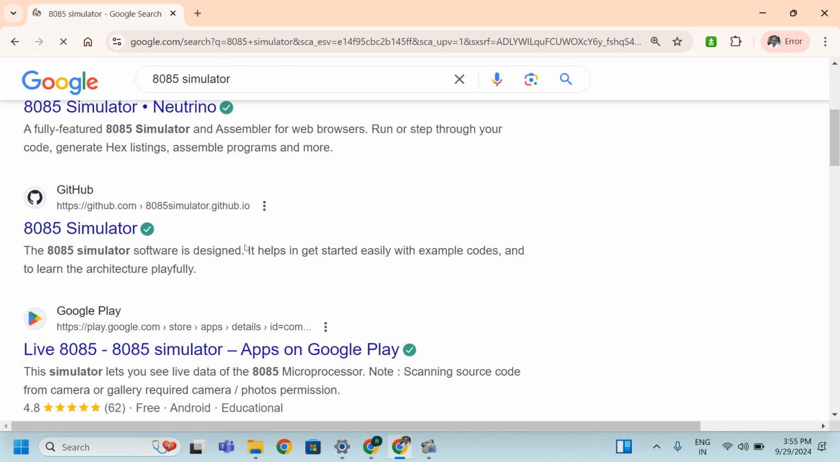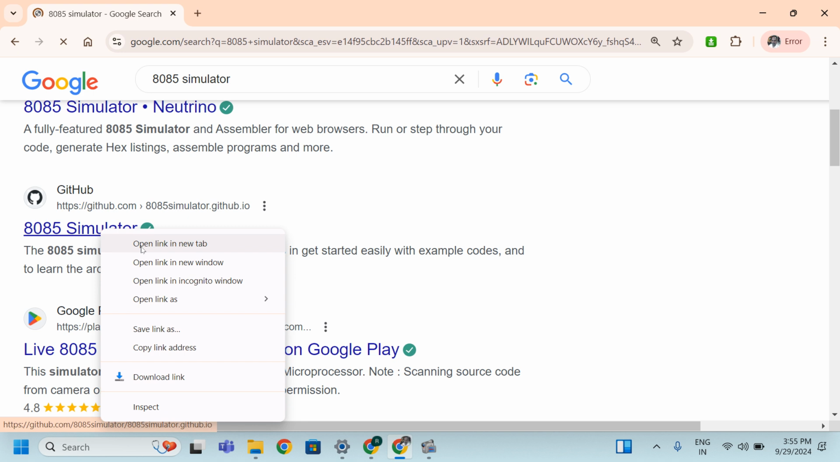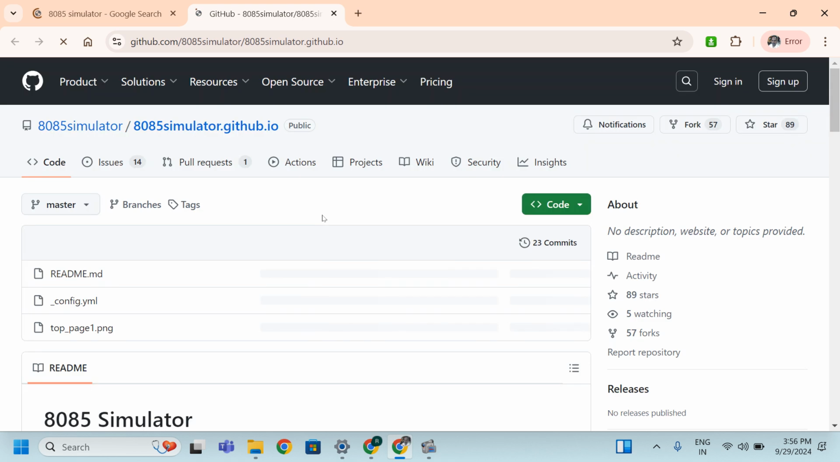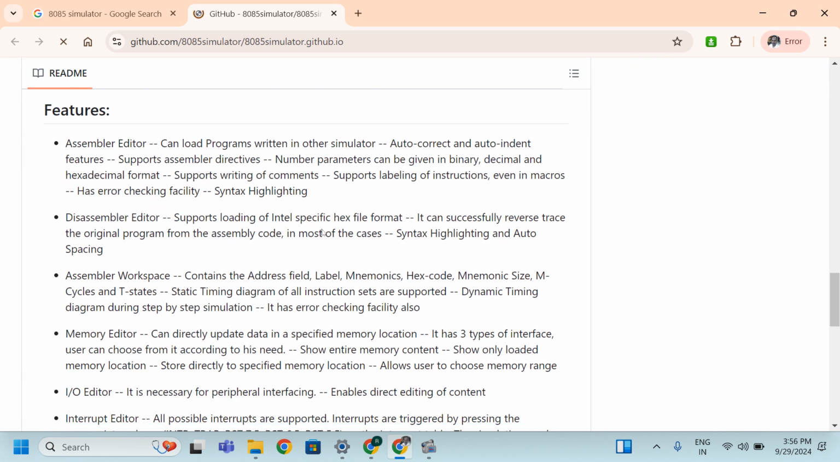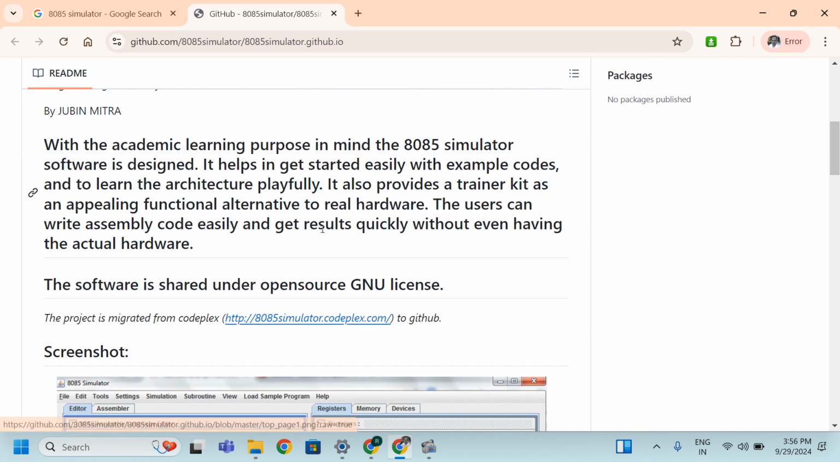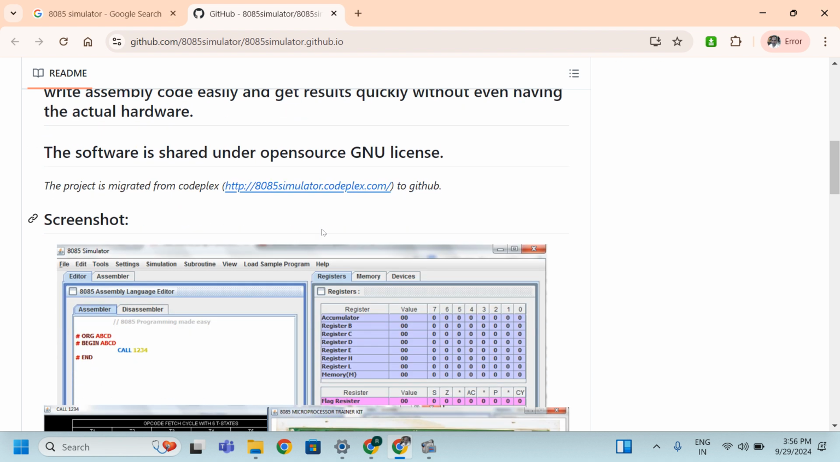Let us go to google.com and type 8085 simulator, and while searching you will get a lot of results. Out of which the third one is going to be github.com. This is one of the simulators which I have been using for the past few years. It is very nice, and very useful for students to understand the concepts of 8085, particularly the instruction set and programming.